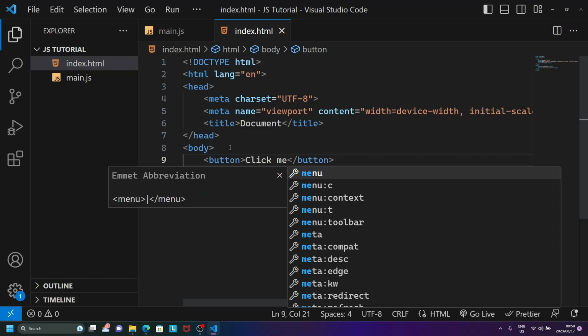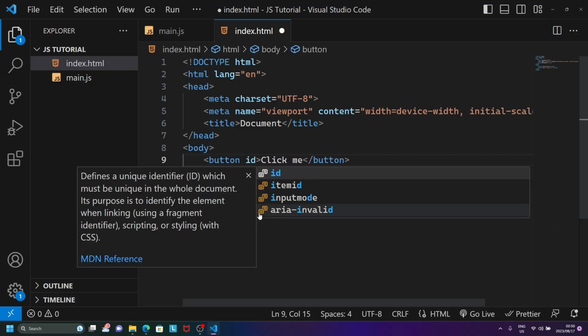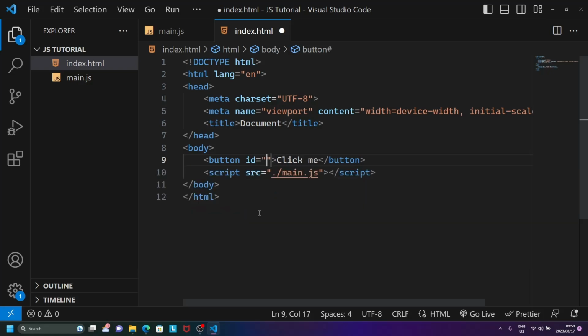Then we're going to save the file, right? Then I'm going to create an ID. Here we're going to have an ID. So just do everything that I'm doing. If you don't know HTML, just do everything exactly how I'm doing it. Then inside the double quotes, you're going to type BTN, which stands for button, or you can write anything that you will remember. I'm just typing anything short.